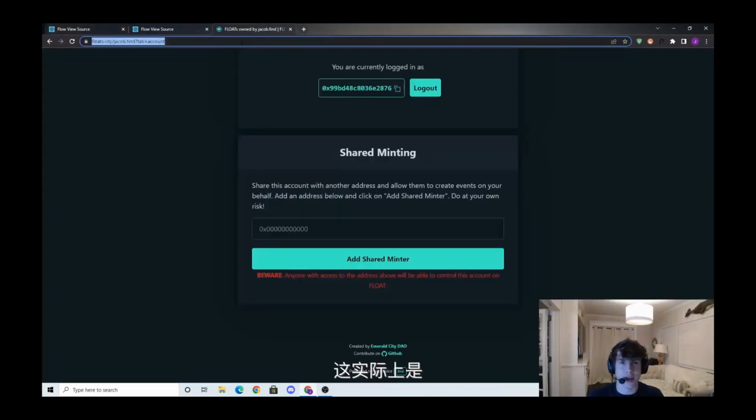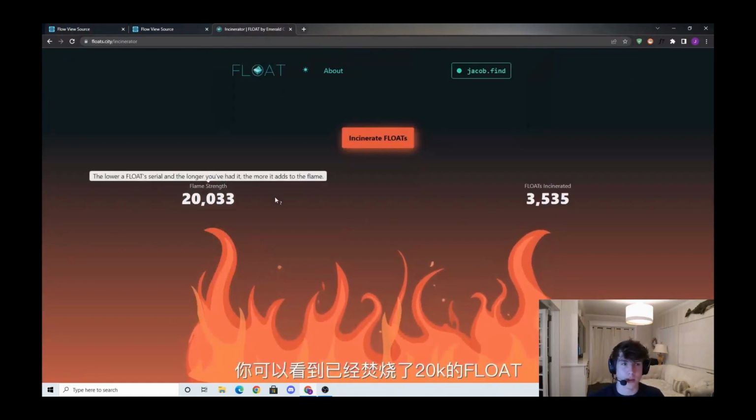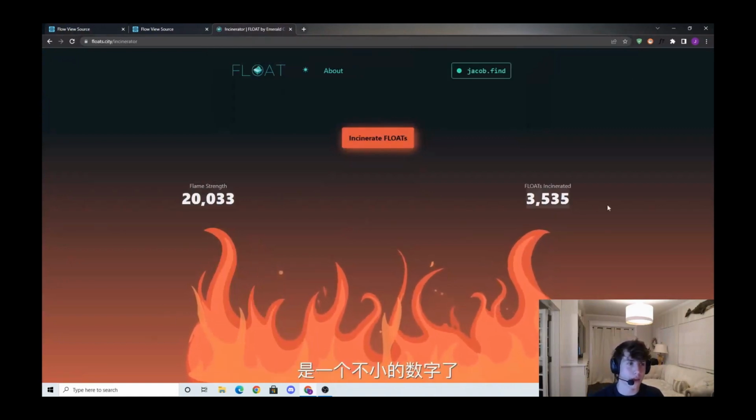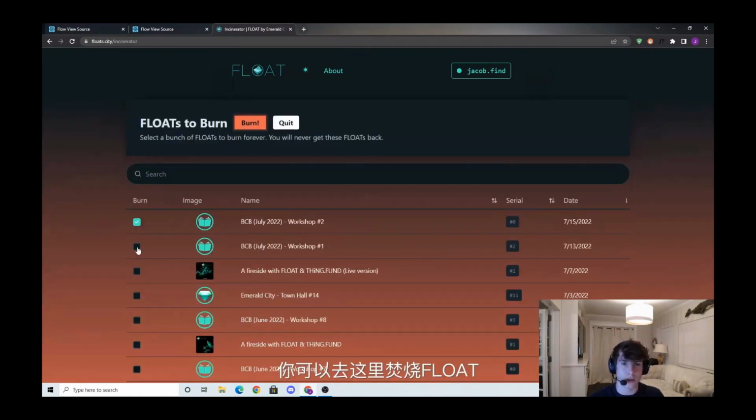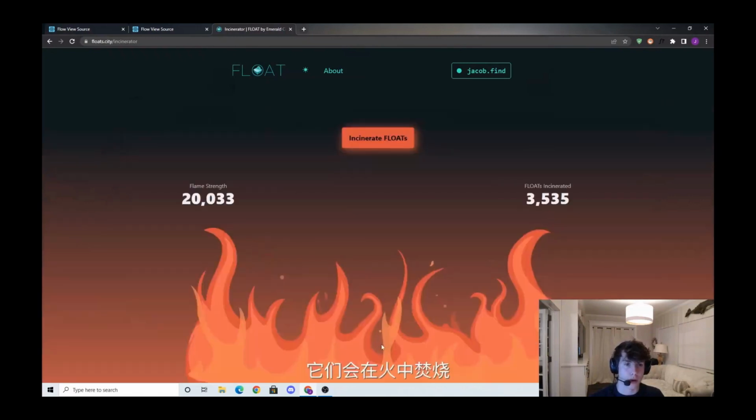This is actually something that I really like on the Incinerator page. You can actually go ahead. Oh, look at that. The flame strength is already up to 20,000, and that's quite a lot of floats incinerated. But you can actually go here and incinerate floats if you don't want them. And it will burn them in the fire.